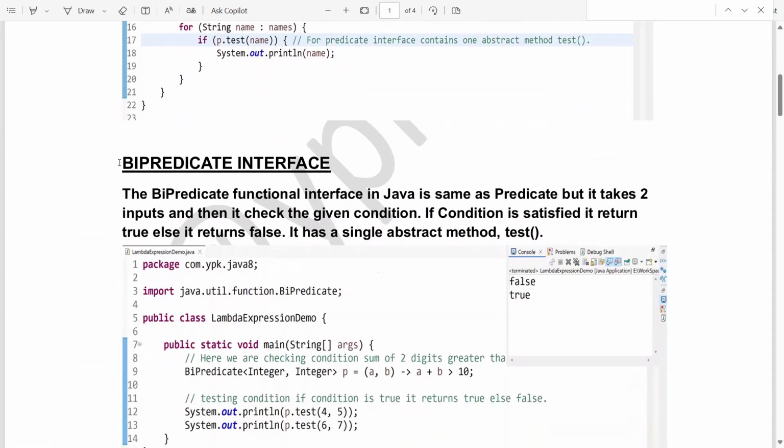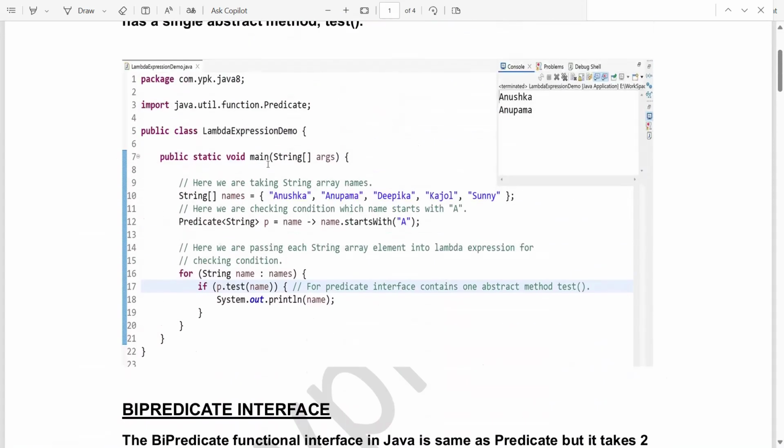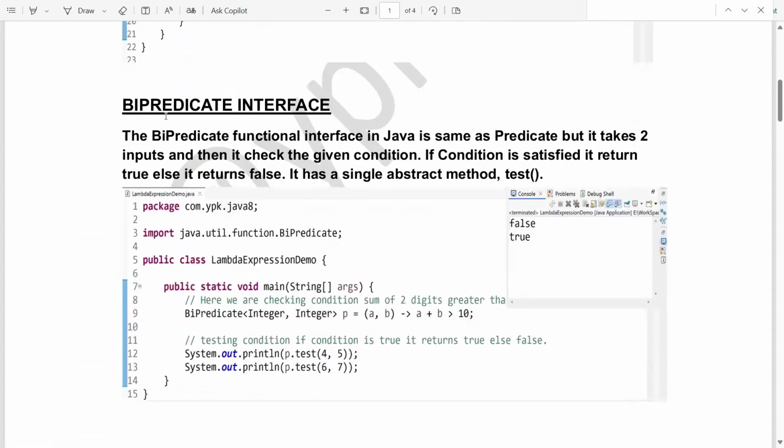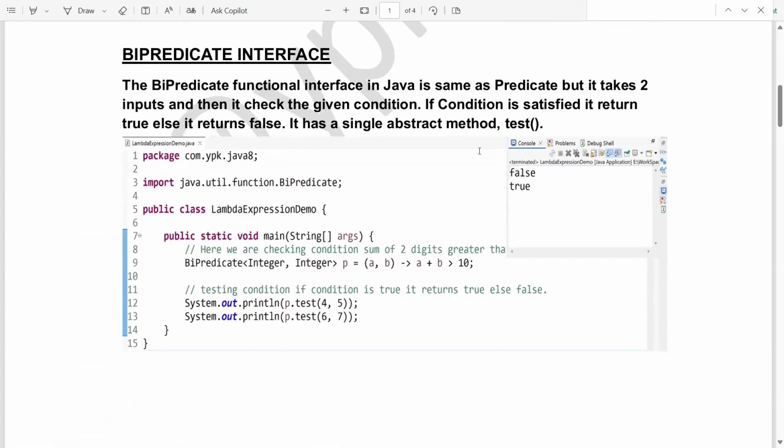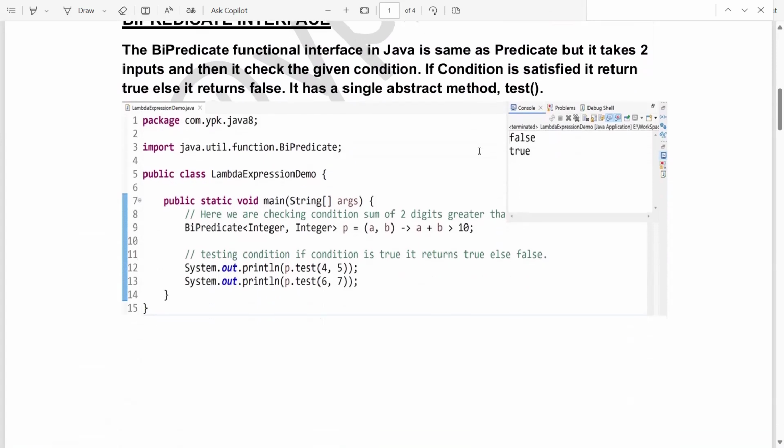Then we can see what the BiPredicate interface is. It is the same as the predicate interface, but the BiPredicate interface can take two inputs at the same time. It also returns a boolean value. If our condition is true, it will return true. If our condition is false, it will return false.